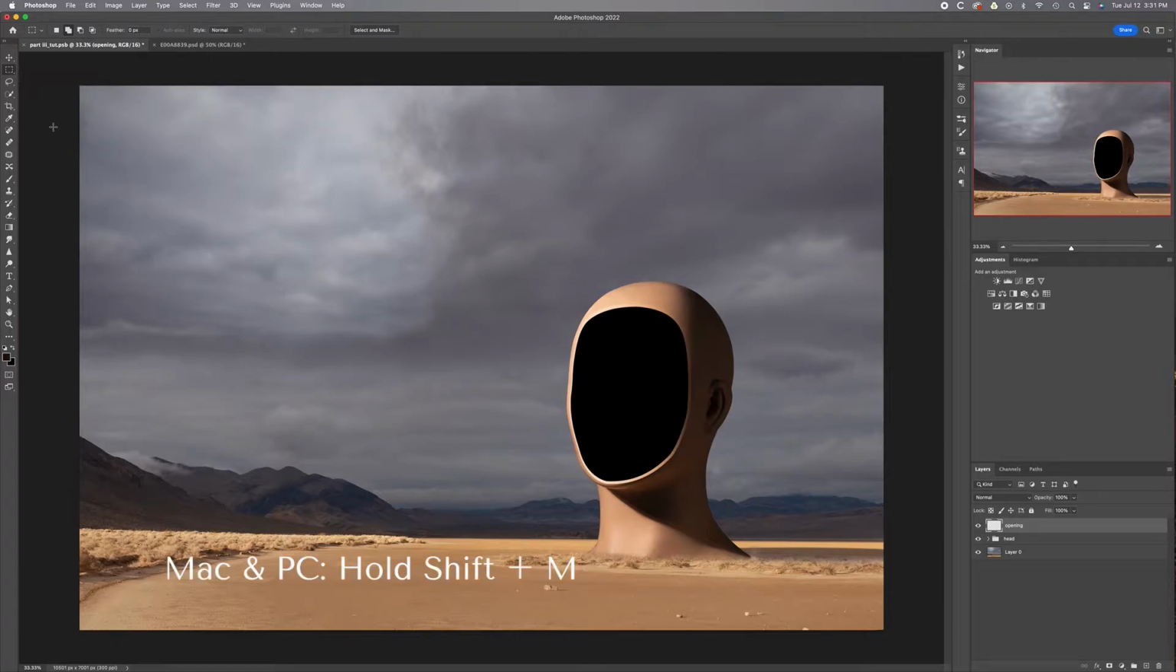I can also hold Shift and hit M, and that will go back and forth between the rectangular and the elliptical marquee. And I want the feather on this to be 2 pixels, which is what it's already set to. And I'm just going to draw an elliptical shape here that is around about where I think I want this opening to be. We will be able to adjust this. So I'm just going to kind of roughly do this. Something like that to start is okay.